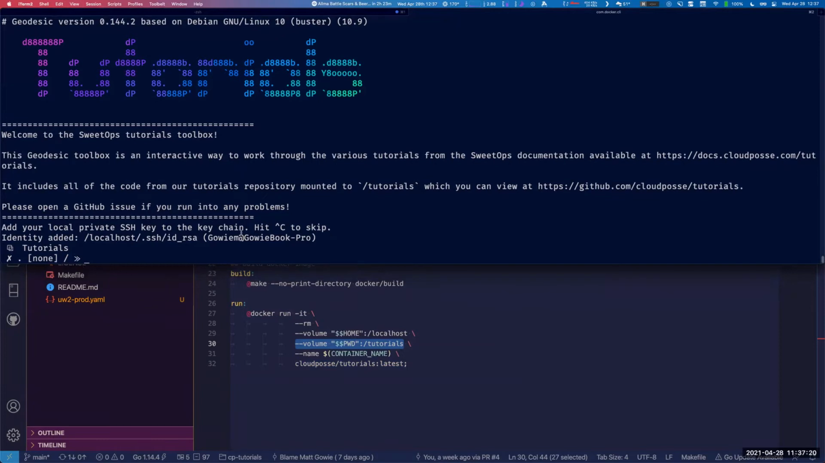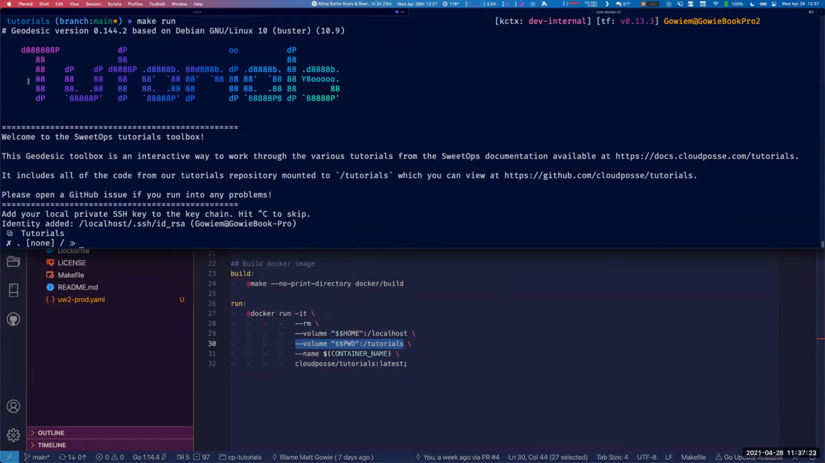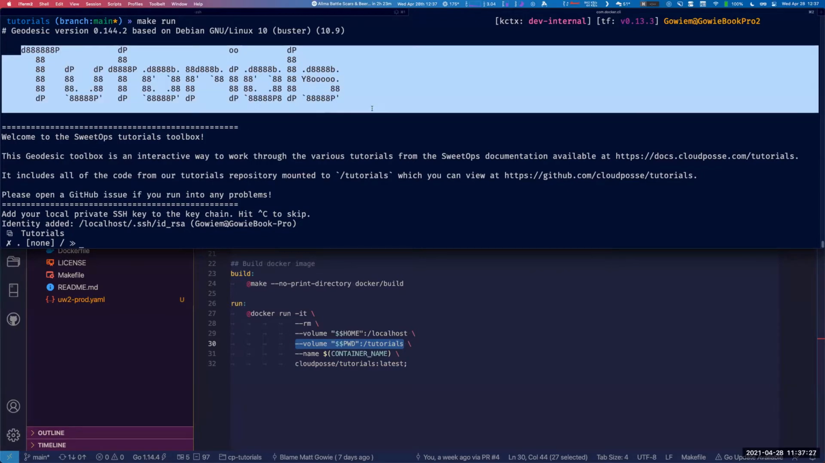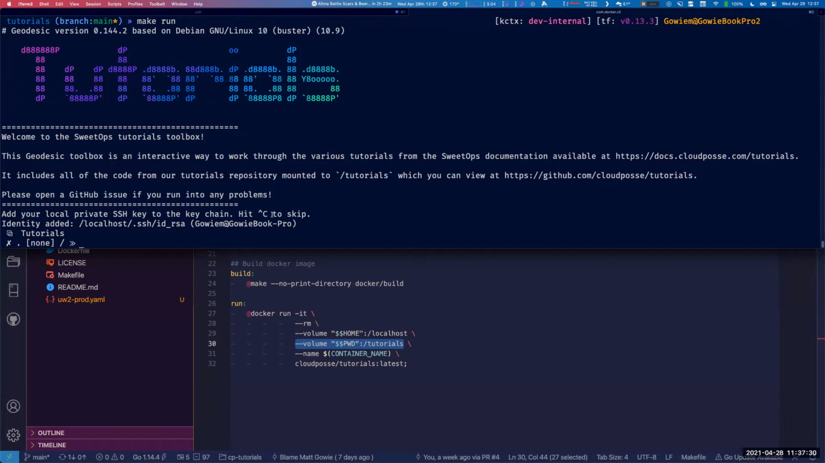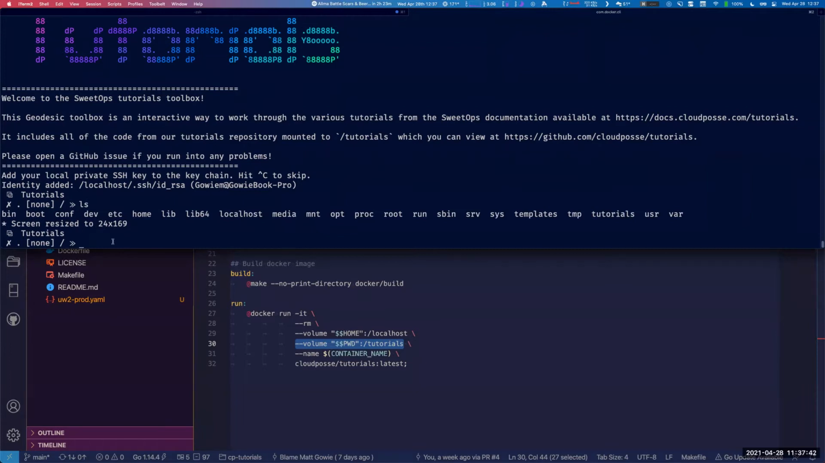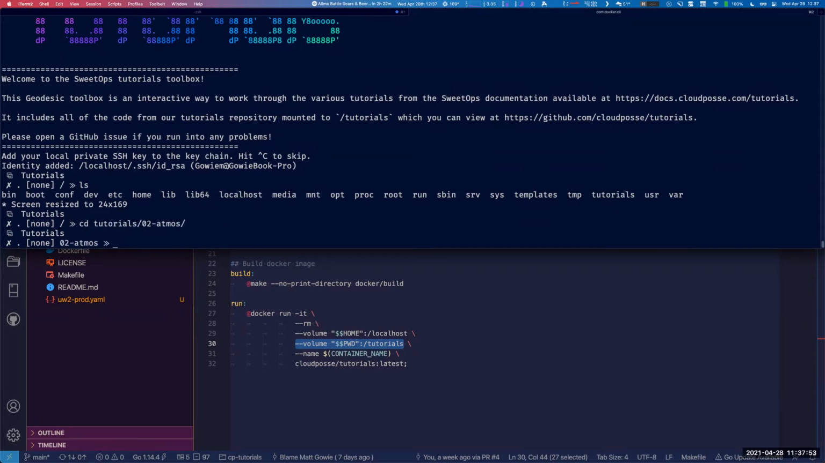It's a little big, so you don't get the nice looking thing, but maybe it's fine now. Anyway, this is our tutorials toolbox. That's what we call containers that are built on Geodesic: toolboxes. So now we're just in a regular shell on this container, and we have our tutorials directory here at the root. So I'll just cd into that and cd into our specific tutorial.